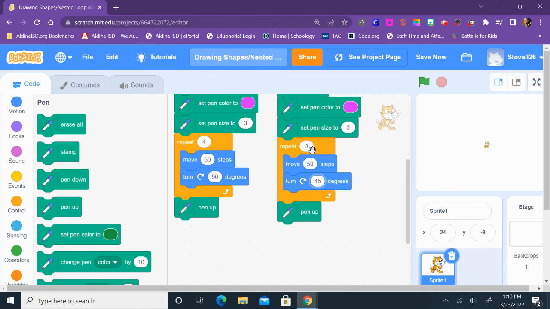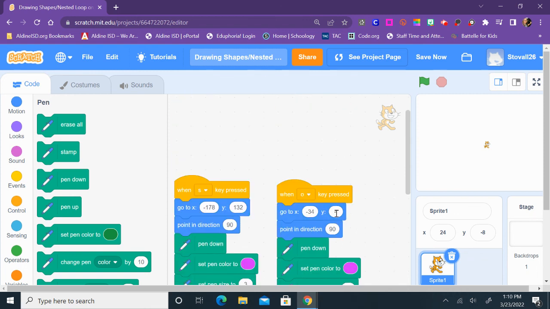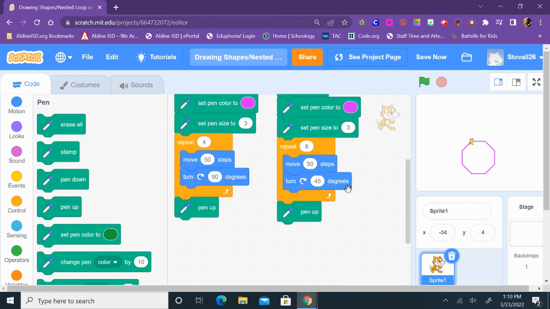So that was 1, 2, 3, 4 changes. Now to test it, I'm going to tap O, and there's my octagon. And of course, depending on if you want to change the color or the size of the pen, you can.